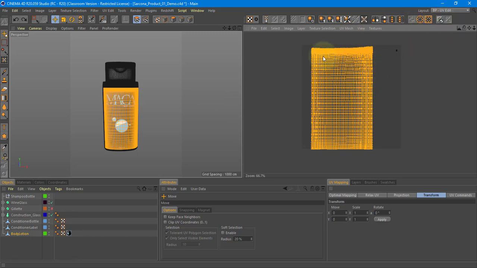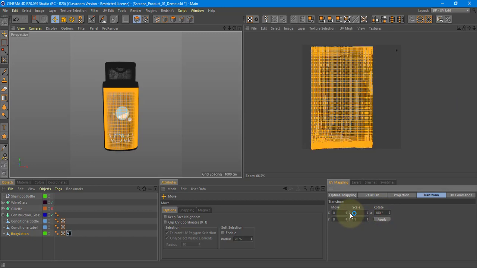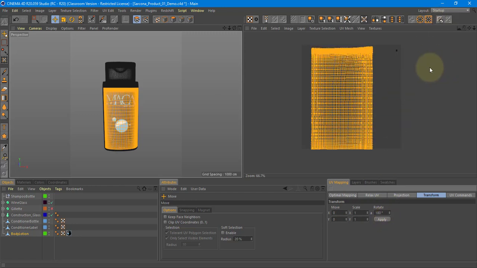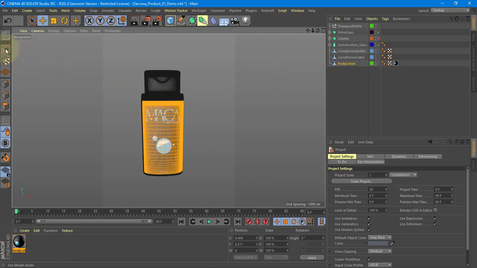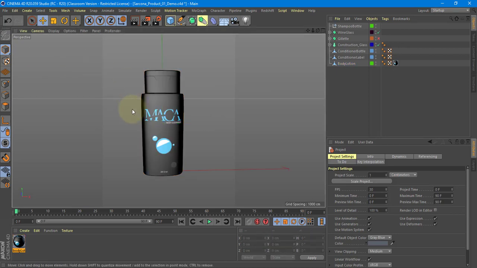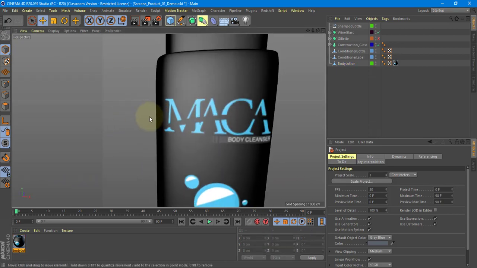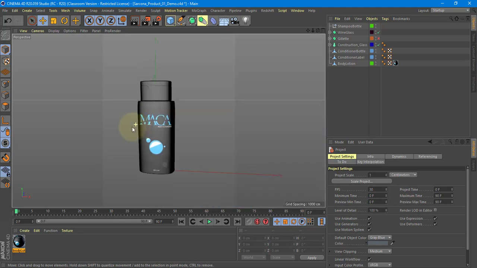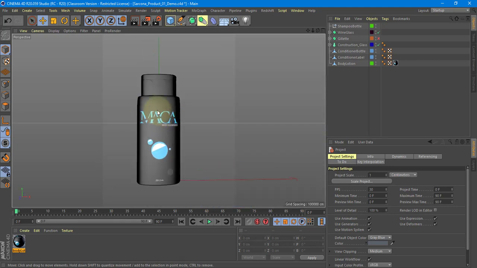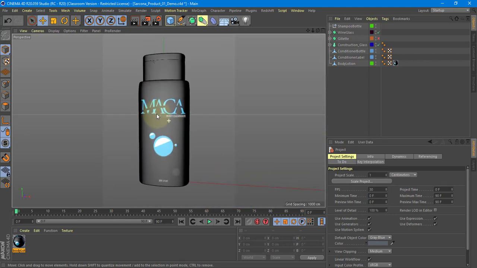Some things you'll get, sometimes it is flipped. So if that's the case, I can rotate this 180, and that will flip it 180 degrees. Okay. It came in perfect, so I don't need to worry about that. There we go. Cool. Okay.